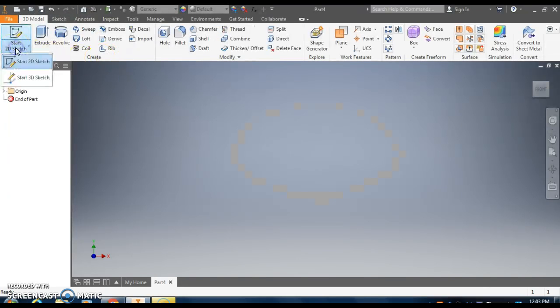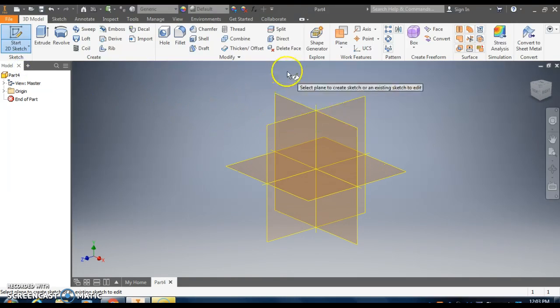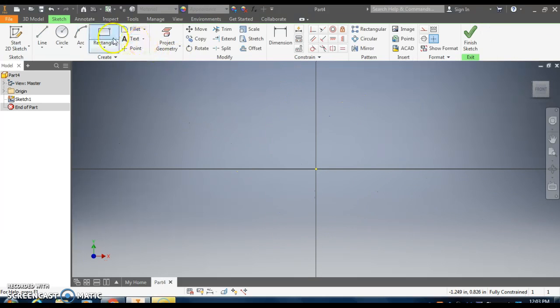Next, we're going to select Start 2D Sketch. And again, we're going to draw this on the XY plane. So hover over the XY plane and select it. Next, we're going to draw a rectangle. Again, we want to start at the point of origin and click and drag out in a positive direction and type in 5, tab 5, and enter.